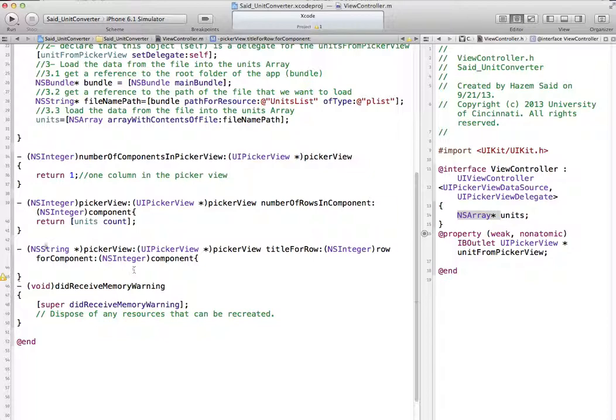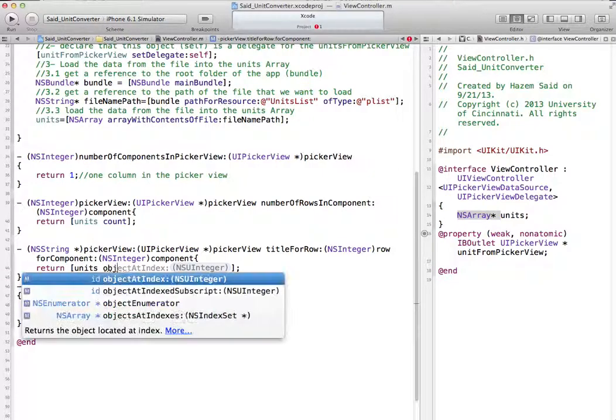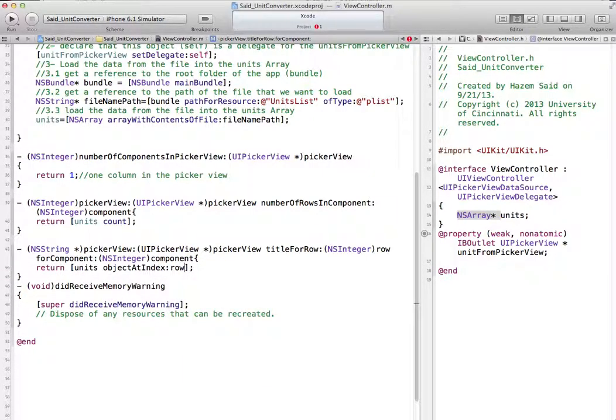So what should I return? It needs to return a string. So what should I return here? I return the actual object that's in my array. So I will send the message to my units array and say, give me the object that exists at that index. The index of the row in the picker view is the same as the index of the row in the array, is the same as the index of the row in the file. So I say, here is the index, give me the object from the array. And that returns that to the picker view.